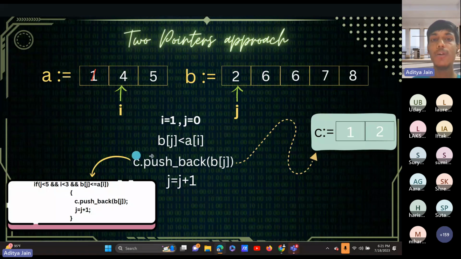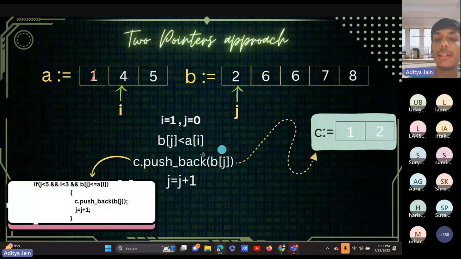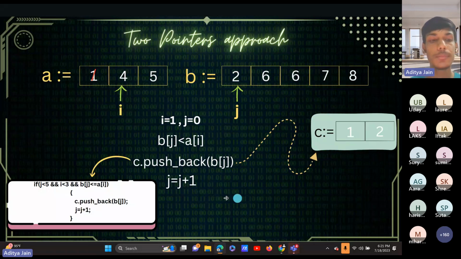So what do you think? Now we should push 2 into the vector C or 4 into the vector C. Clearly, since we want C to be in sorted form, we'll push the smaller element into the vector C. Thus, C.push_back(B[j]). B[j] is smaller, so we are inserting the smaller element into the vector C. After inserting B[j], the vector C becomes this, and we incremented j by 1.